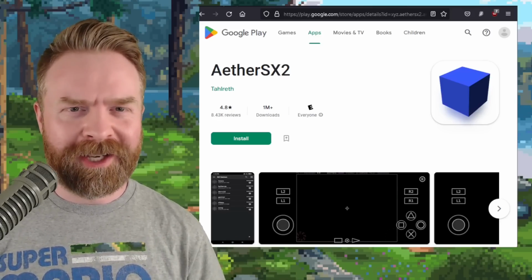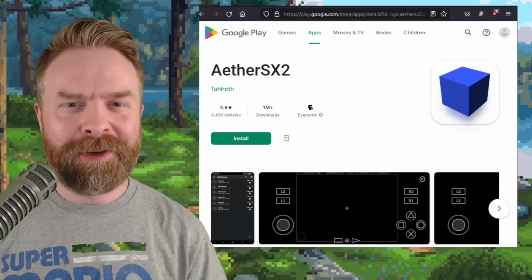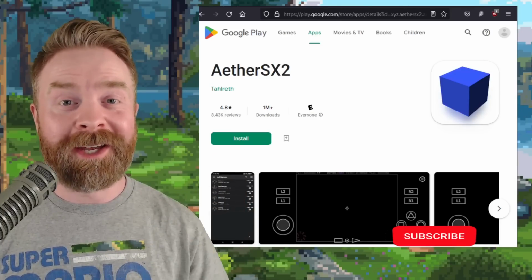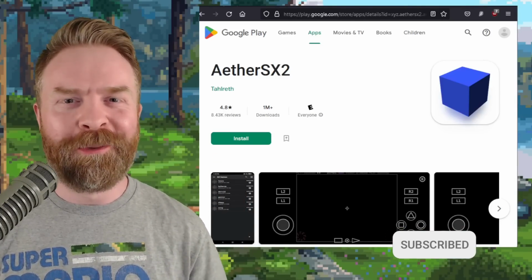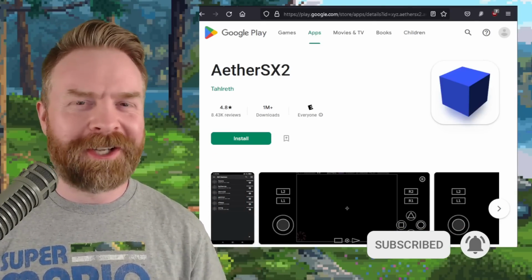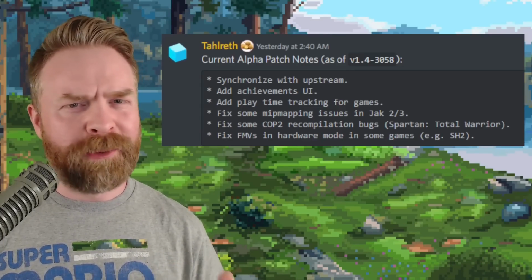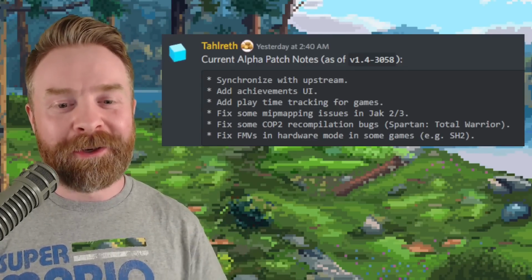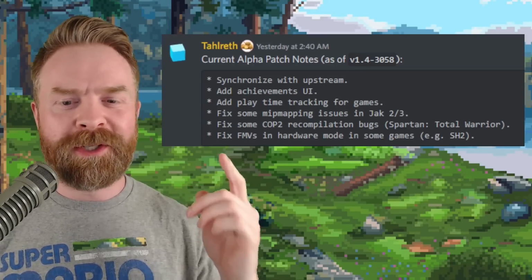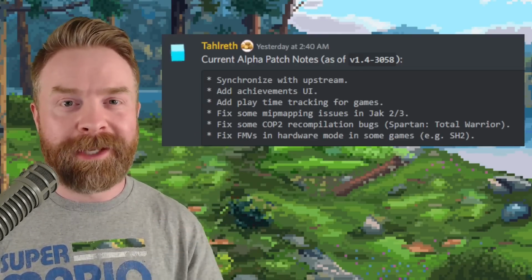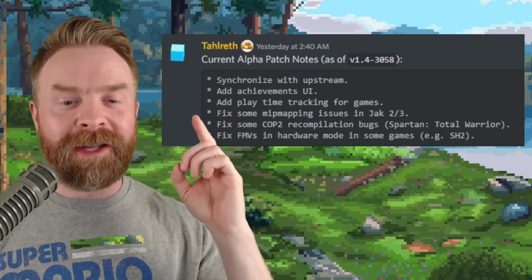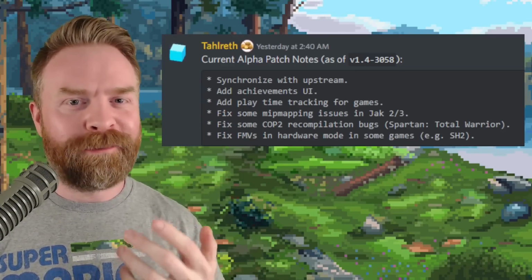Alright, we'll kick things off here talking about PlayStation 2 emulation on Android with Aether SX2. All hail the blue cube. Aether SX2 just got a brand new update. Now I would say this new update is small but mighty. We've got a fix and a brand new feature. The fix here is fixing full motion videos in hardware mode in some games. And the new feature, they've added in playtime tracking for your games.